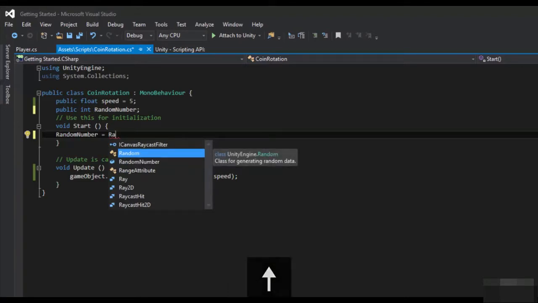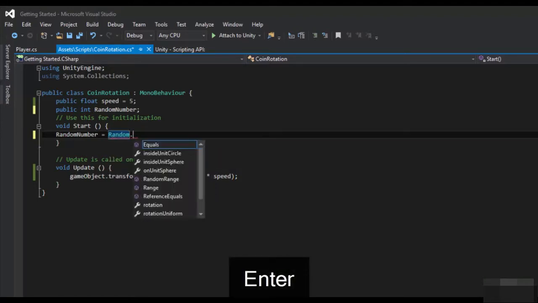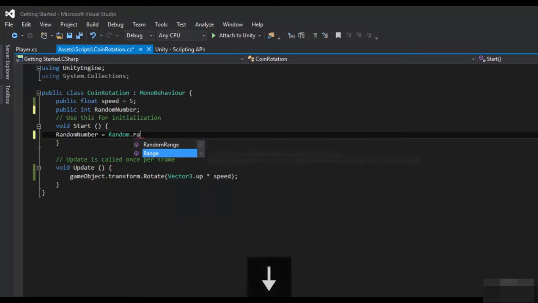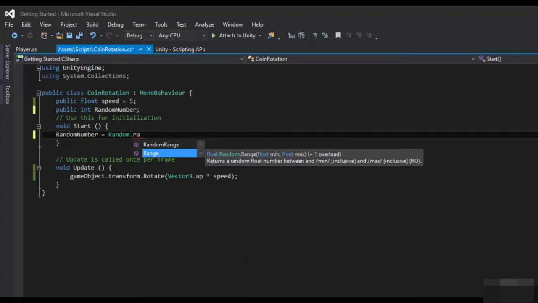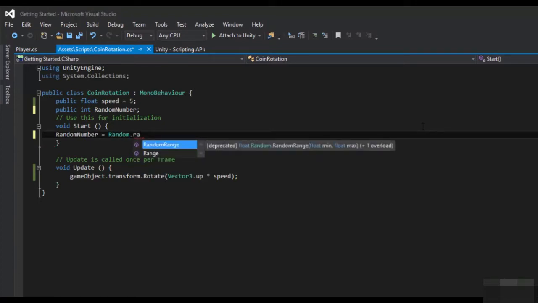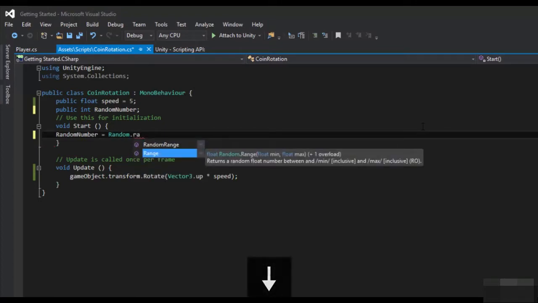Random dot range makes it clamp from the smallest number to the largest number. So the range between which numbers we want, the min and max right here. As it says, it returns a random float number to our object. So let's write that here. Dot range, and it returns a float.